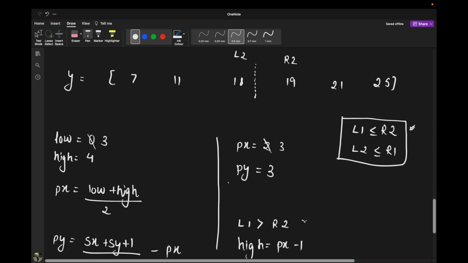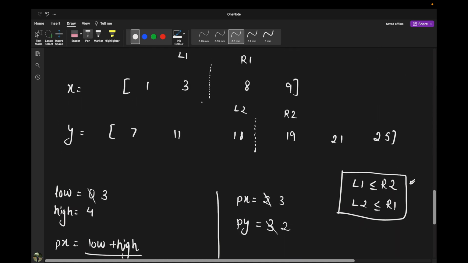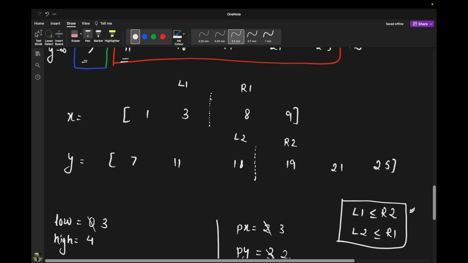My px changed to 3. Similarly, what is going to change to my py? Py is going to be 11 by 2 minus px, that is 5 minus, now my 5 minus 3, that is going to be 2. So my py is going to be 2. So how will my L1, L2 change?